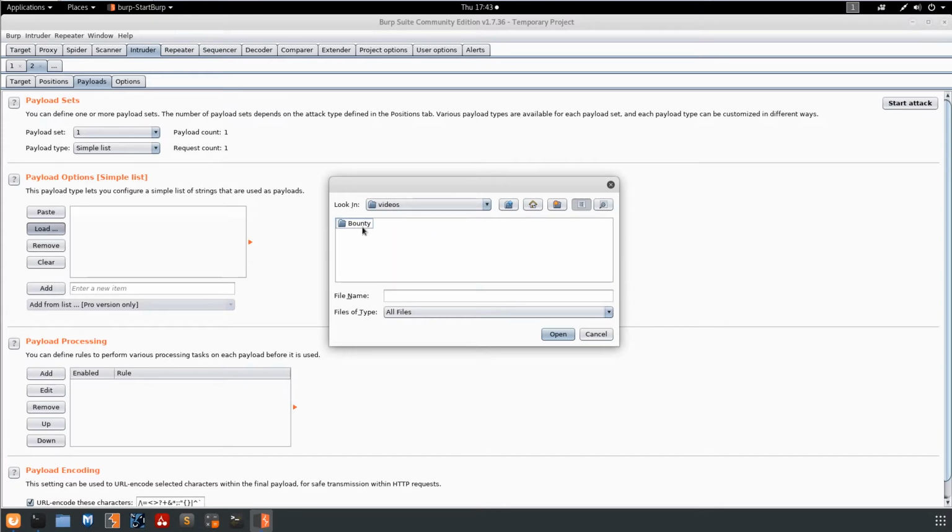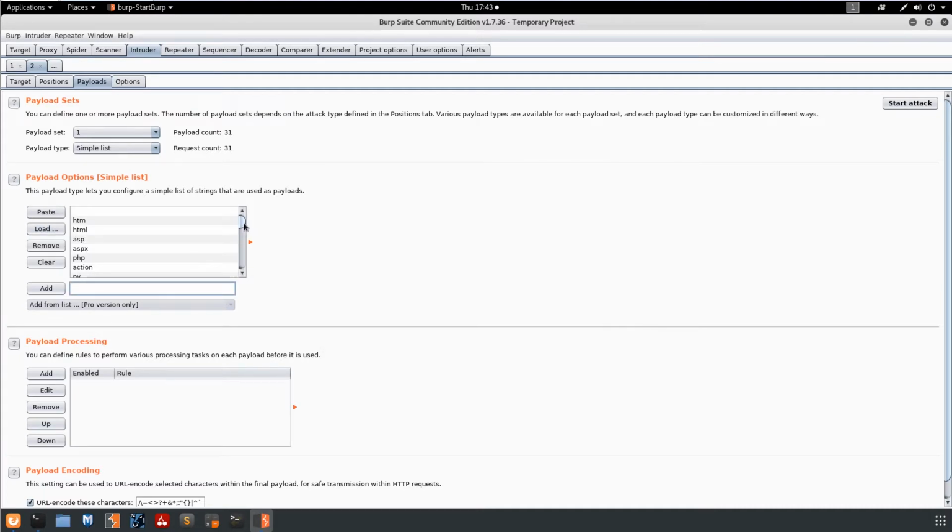And those should be in this bounty folder under resources. And so you can see, let's actually remove this one at the top that's blank. HTML, some ASP, ASPX, PHP, Action, PY, EXE, DLL, ASCII. Actually, I don't know why ASCII was in there.